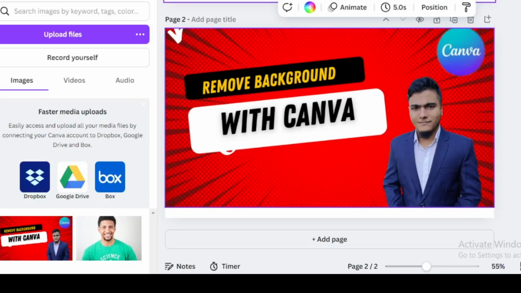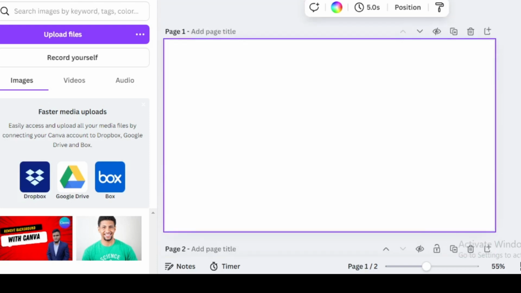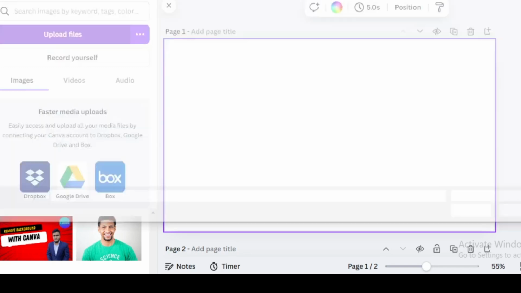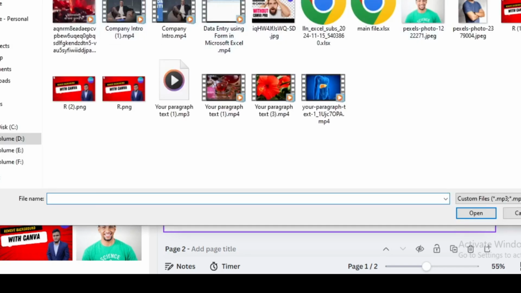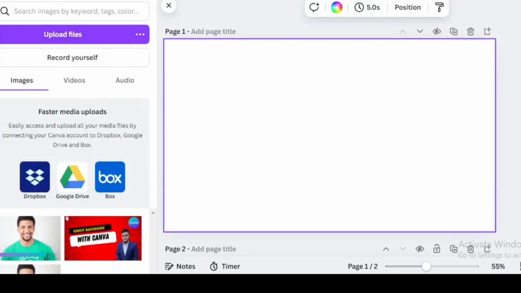Right now in this tutorial, I'll show you how you can easily remove the background with Canva. First of all, we upload a file. I will take this file, this photo, and then click on open. Right now you will see that it is uploaded.